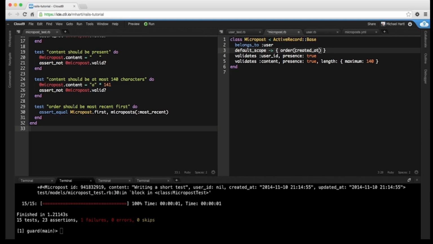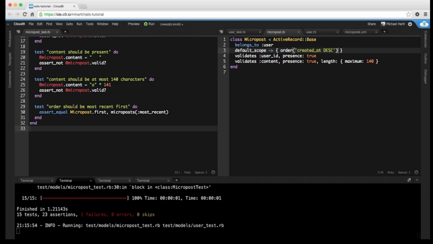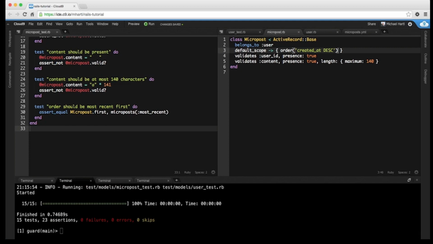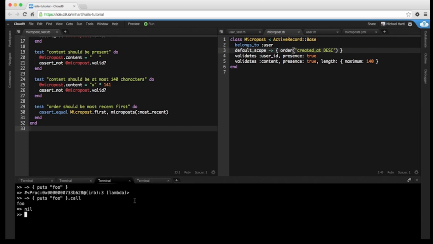This requires pushing down to a little raw SQL. It's created at descending. It's actually case insensitive, but the convention is to put SQL keywords in all caps. Let's save that and see if it works. Great. By the way, I mentioned this stuff about procs. This is pretty advanced stuff, so if this is confusing, don't worry about it. Just know that when you define a scope like this, you need to put inside this block, after the arrow, a method that specifies the behavior of the scope. In this case, ordering created at descending, which, as we've just seen with the passing test, returns most recent first.